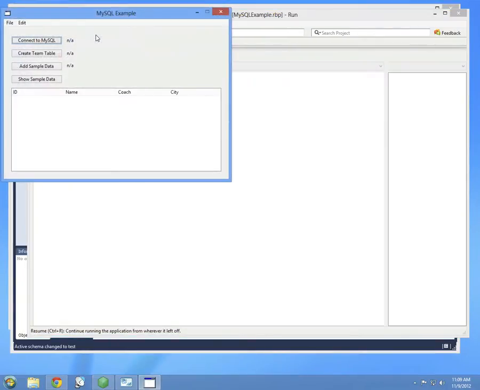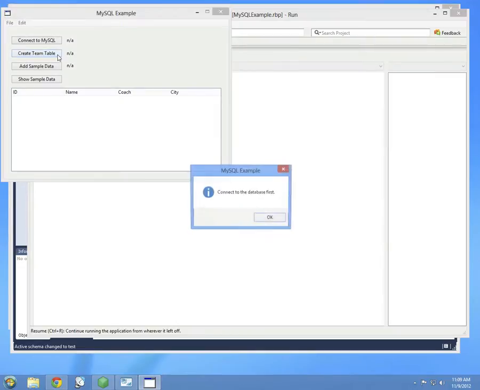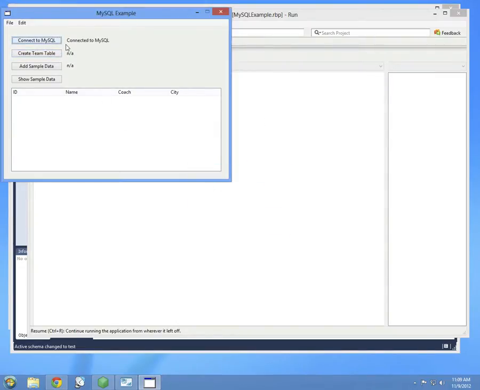So running this, you can see the error message if you try to create the table before you connect it to the database. So we'll connect, and then we'll create the team table. And it says team table created successfully.